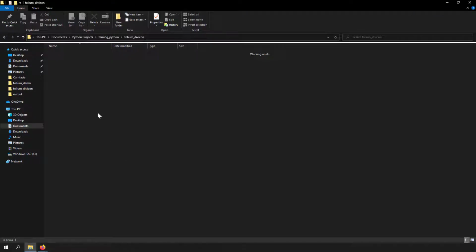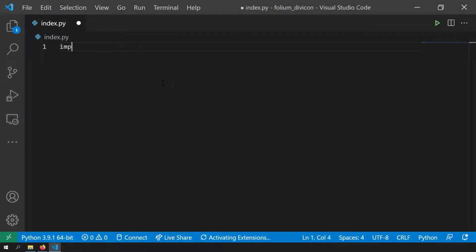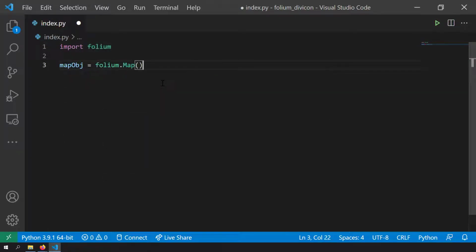I'm going to take a blank folder. I'm going to open it with VS Code. I'm going to create a blank file. I'll just name it index.py. All right, let's get started. So now first I'll import folium, and then I'm going to create a map object, and I'll write folium.Map. Now my map is created.